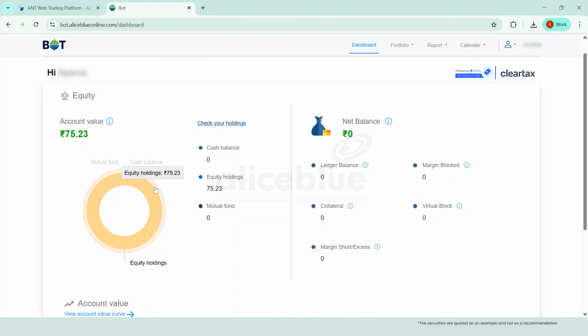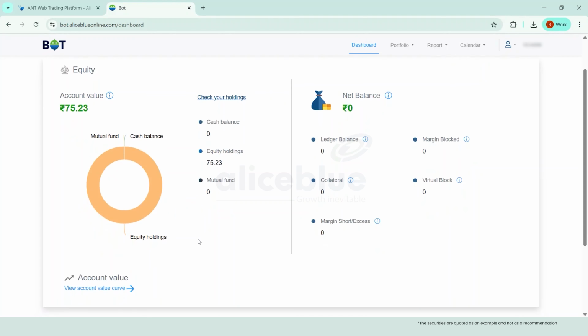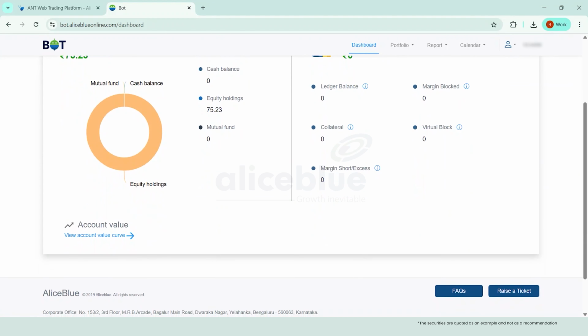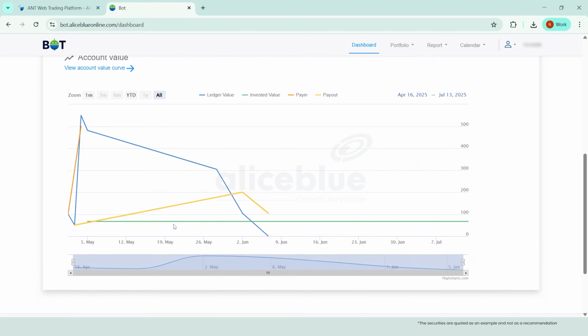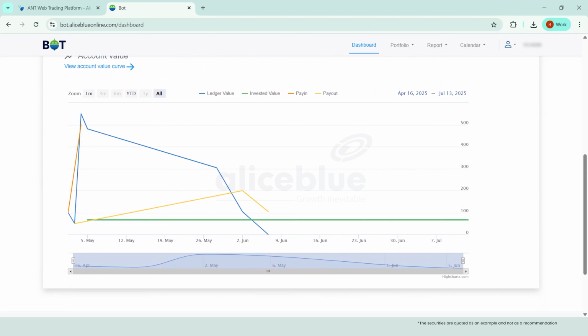Just below that you will find a pie chart clearly visualizing your holdings and breaking them into equity holdings, mutual funds and cash balance. In this particular case, all my value is currently held in equity holdings. If you scroll a bit down, you will get an option called View Account Value Curve. Once you click that, you will get a graphical representation of how your portfolio value has changed over time.